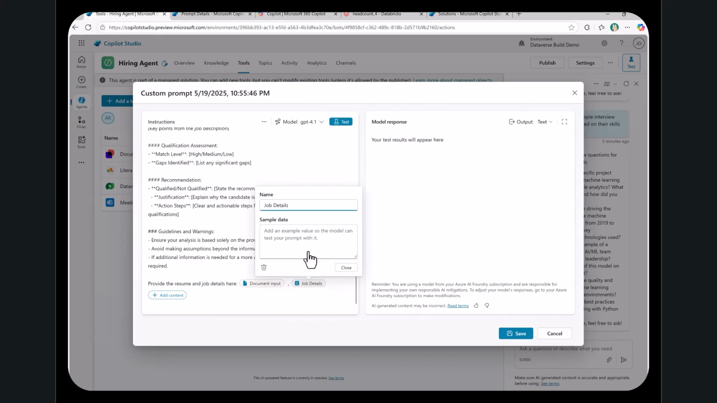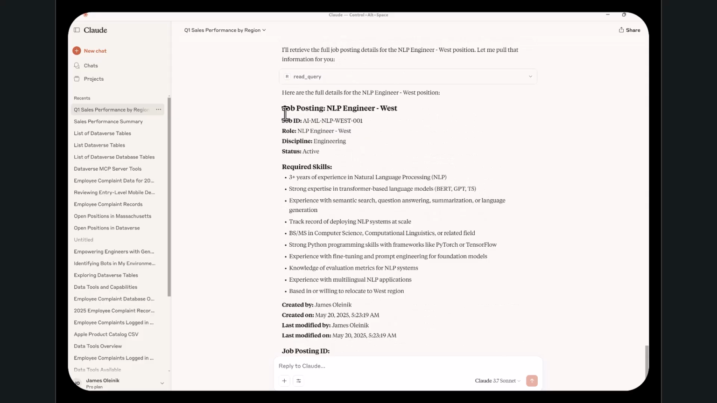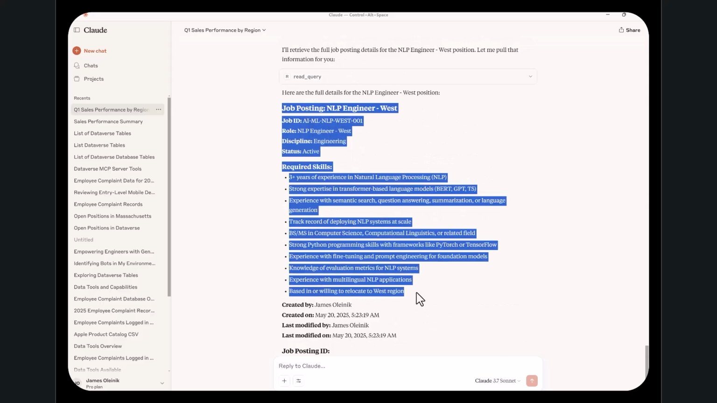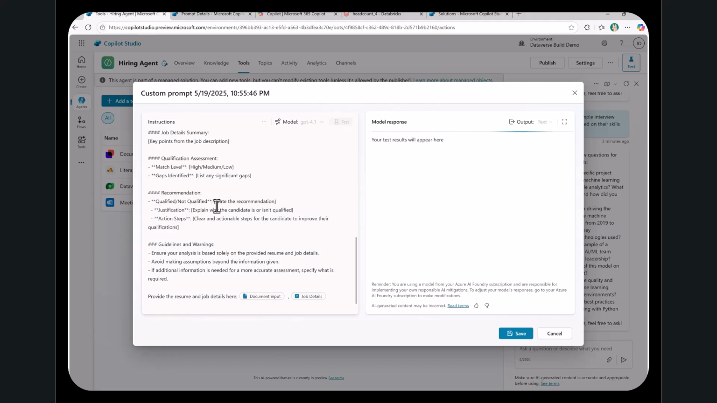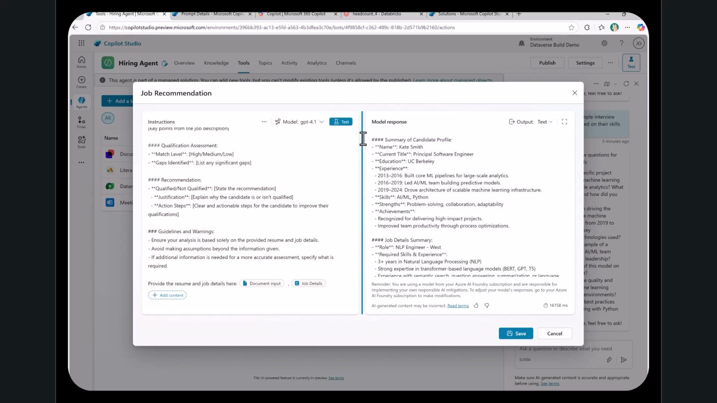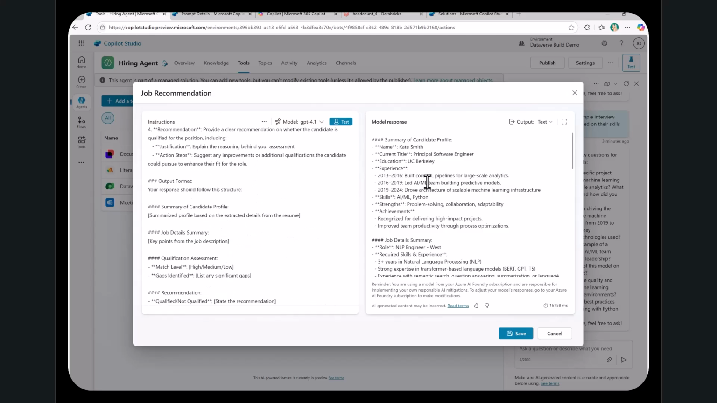But let's say we have the job details here, and so I'm going to go back to Claude here, and I had all the job posting details for that job that we entered. And let's see, based off of this, if Kate would be a good candidate for this recommendation for this job posting. And what I really love here is I can really easily, within one interface, quickly test the prompt engineering, add some sample data, and let's see here.